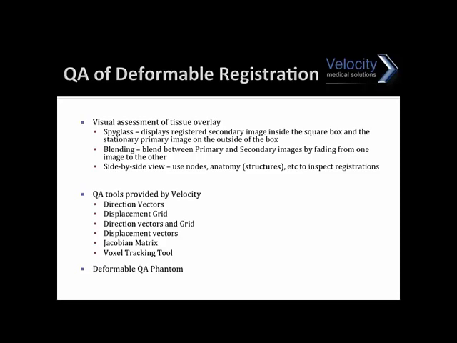The primary volume becomes the center of our universe, so to speak, and whether we're deforming structures, secondary volumes, or dose, these are placed into the universe or the coordinate system of the primary volume. So when we speak of the grid, we are referring to a simple grid that is placed in the coordinate system of the primary volume.